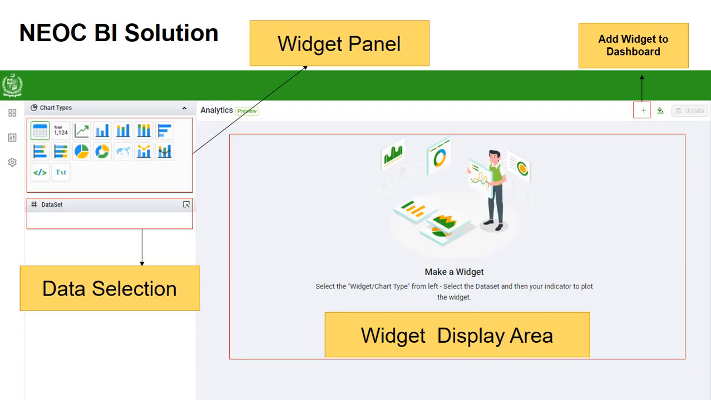This screen visualizes the look and feel of the NEOC BI solution. As you can see on the left side, we have the widget panel. Using any of these widgets, we can display our data in table, line, and bar charts. Clicking on dataset will let us select the data that we want to visualize. The chart will be displayed inside the middle widget display area. Once the widget is created, we can click the plus sign to add this widget by giving it a name and add it to our dashboard.